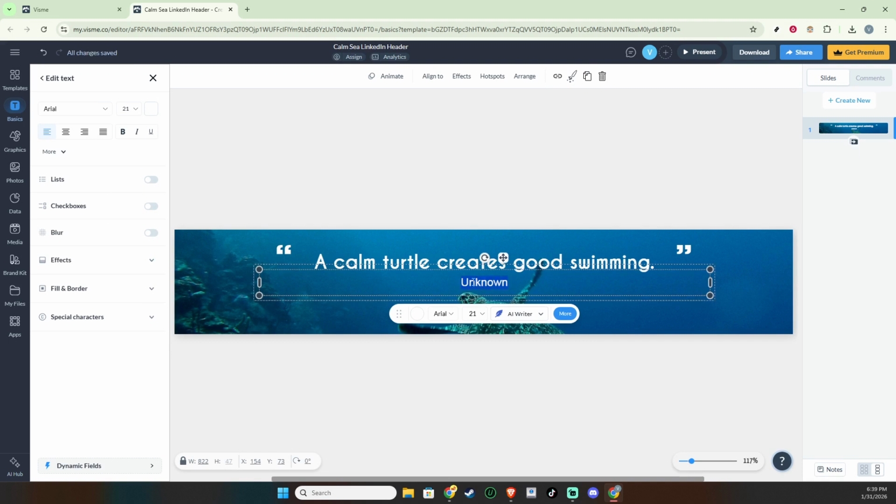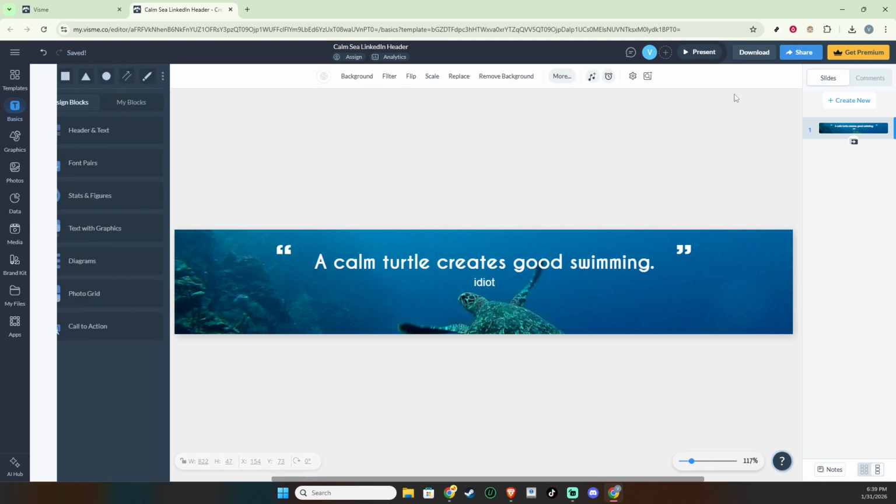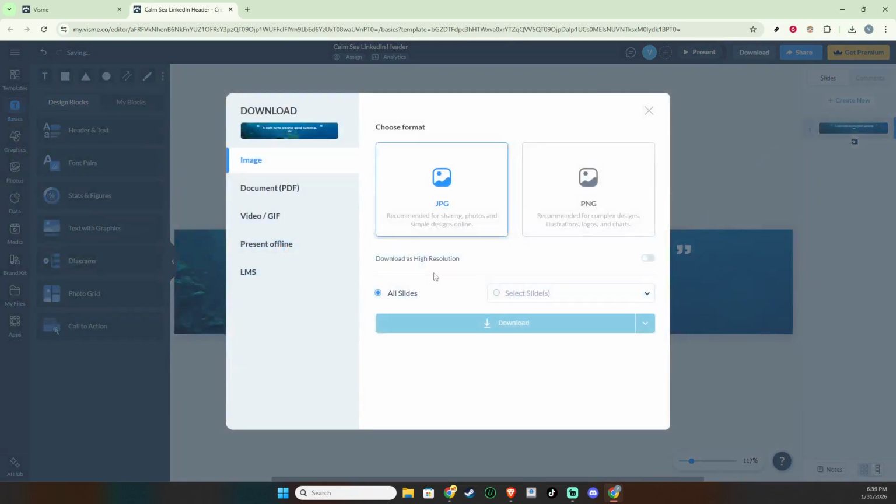PNG is ideal for sharp text, logos, and graphics. JPG works well if you want a slightly smaller file size. Both formats will look professional when uploaded.